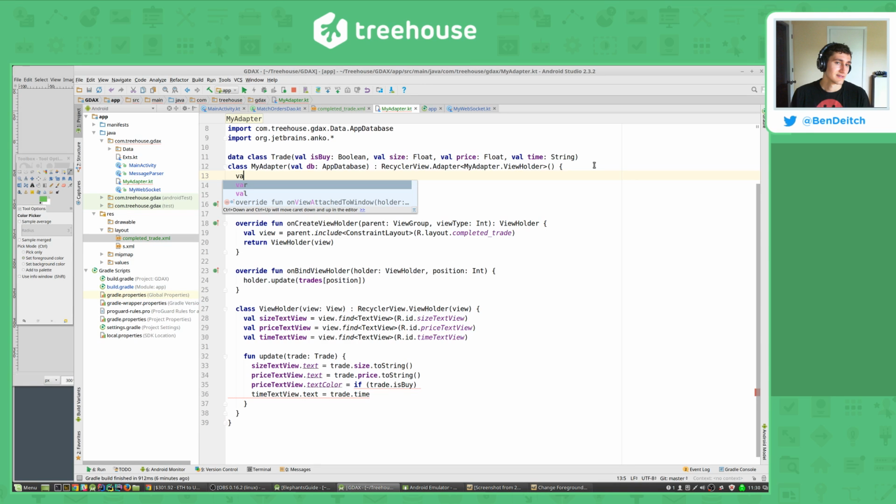Then we need to grab the red color right there, get this guy, paste them in here, and then now that we've got red and green, we can come into our adapter, and if the trade is a buy, we want this to be green, else we want it to be red. And isn't that just some awesome readable code? I love that. So let's see if this works now.